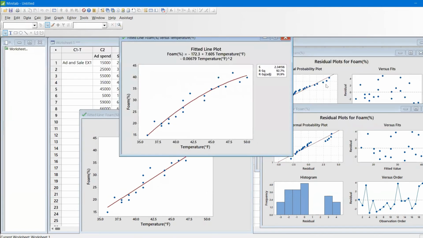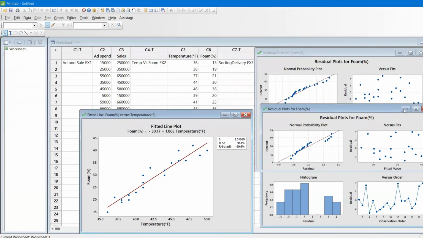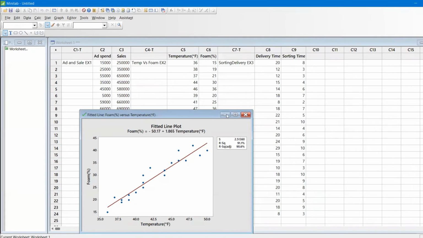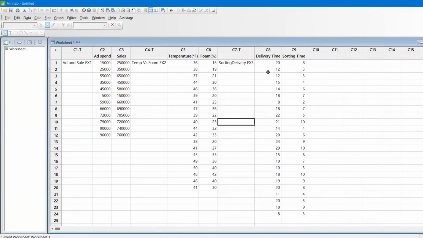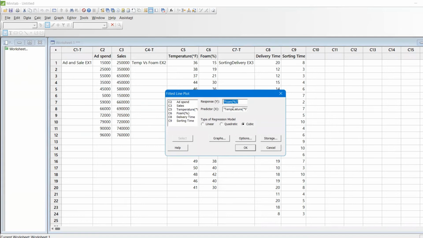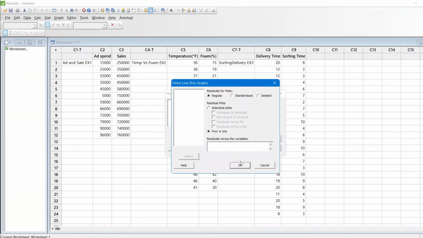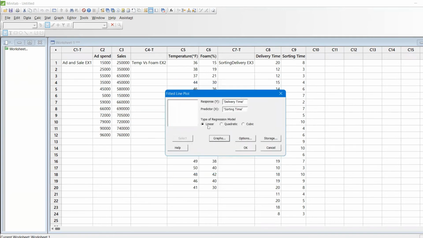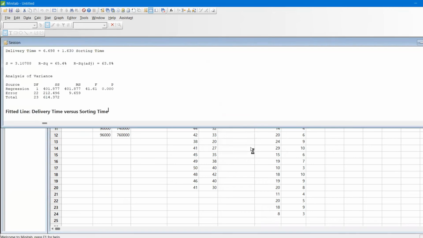Now the last and final example which we are going to discuss now. The last example is to do with the delivery time and sorting time. What I will do, I will press Control E so that this window will come up. I'm pressing F3 so that I can go back, taking delivery time as the output and sorting time as the input. And I will do the same: you can go to graph and ask for 4 in 1, and then you can start with the linear one.